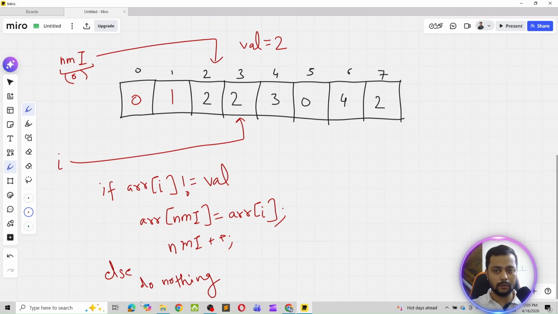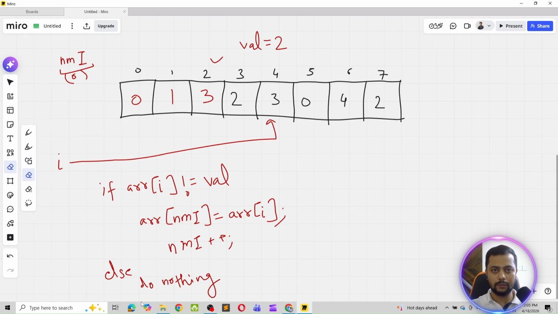And then now array of I is again equal to 2. This is the same, we don't need to do anything. So we will just simply increment it to the next possible index, which is 3. Now 3 is not equal to 2, so we update this value with 3, and then this also gets incremented, and I also gets incremented.